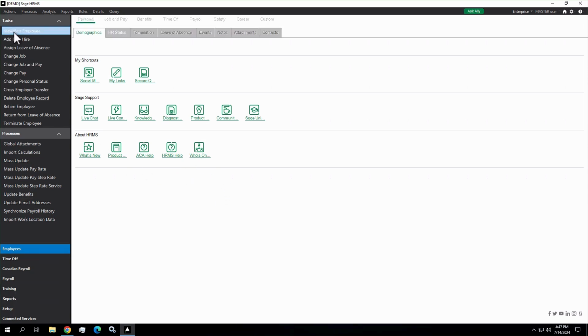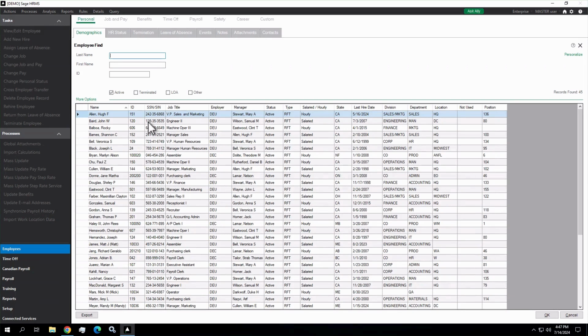So if we look at View Edit Employee here, you can see it comes up with this grid. And right here at the top, I've got my personal preferences set to only show me active. So I can see that's checked to active, no terminated, leave of absence, or other. And over here I can see records. I've got 45 active employees.